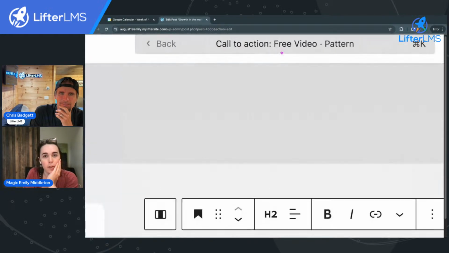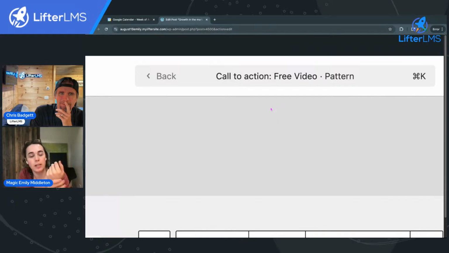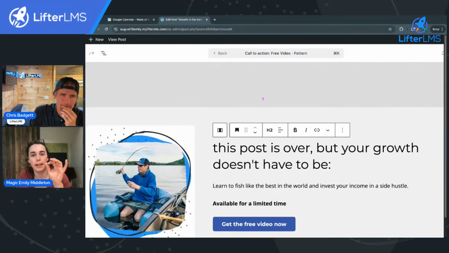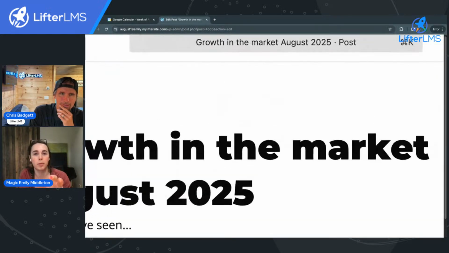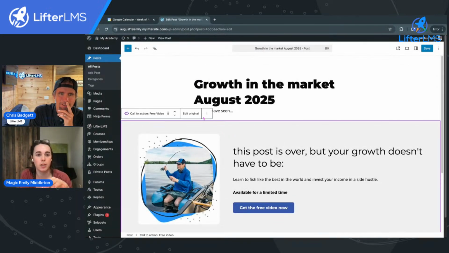And it says at the top of the page, I would recommend paying a lot of attention to this no matter where you are in full site editing. It tells you what exactly you're editing. So when I go back, it's going to tell me that I'm editing this blog post. And so that's how you edit that original pattern.